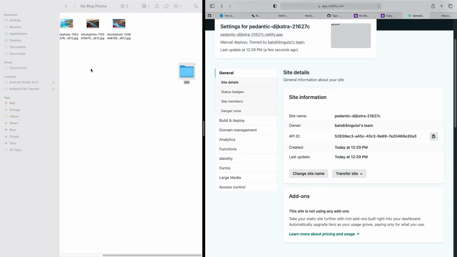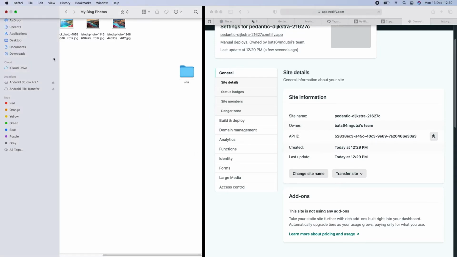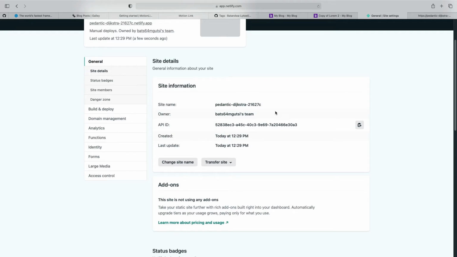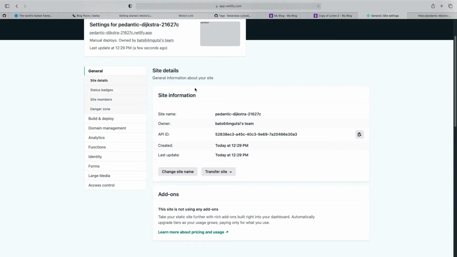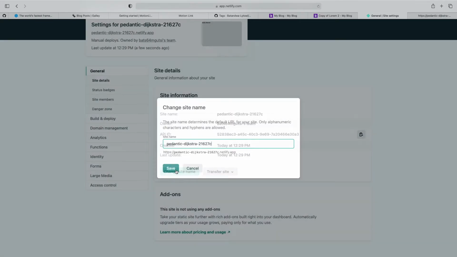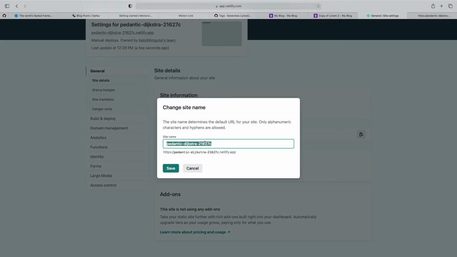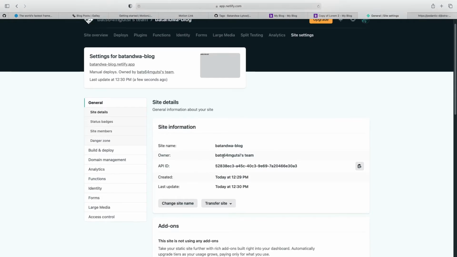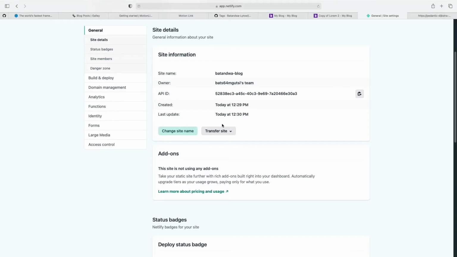So the first thing you may want to do is just go to site settings. Let's just remove this. So once you're in site settings, you want to change the site name, which is confusing because it's not allowing me. Oh, there we go. Change site name, and let's call it Patandwa blog. And let's save it. Hopefully it's not taken. Oh, it's not.